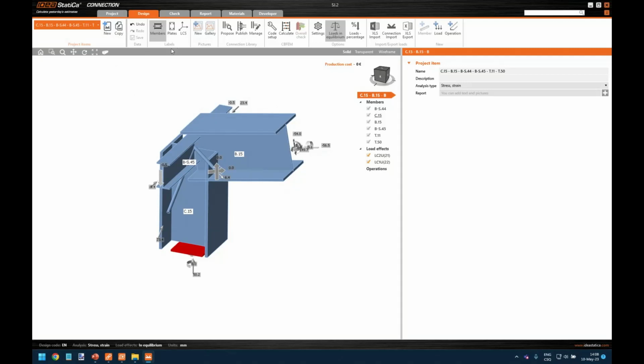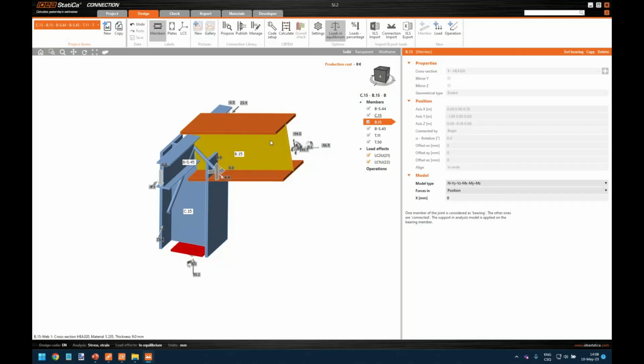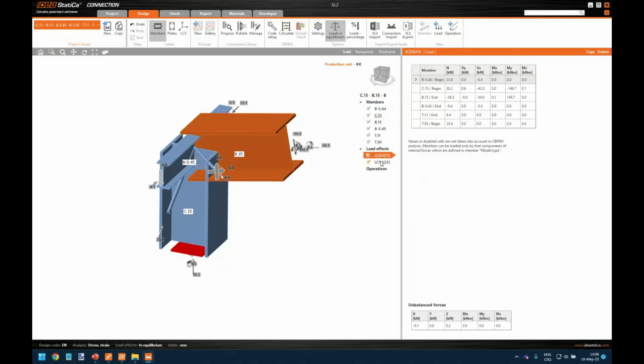This is the IDEA StatiCa Connection application, and I can start with the first phase, and that's the modeling or creating the design. As you can see, the geometry, that means all the members and its cross sections, is imported, as well as the load cases or load combinations. I can check here. I can see the values of the internal forces. I can also check the unbalanced forces. This should be 0 or very close to 0. This means we have equilibrium in the node, which is the basic law of statics, of course.